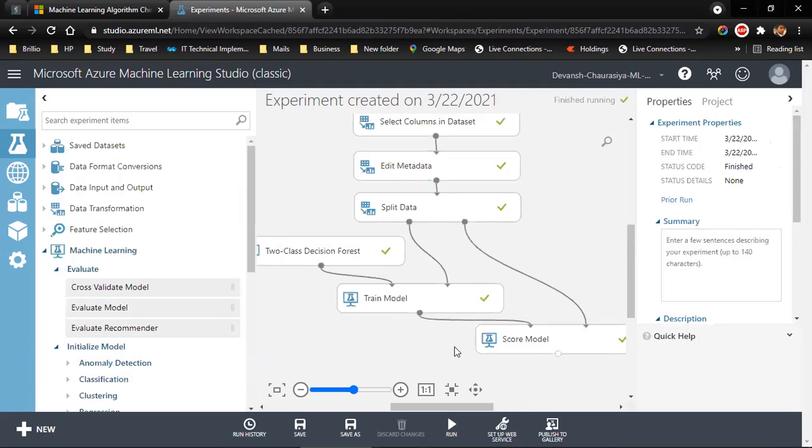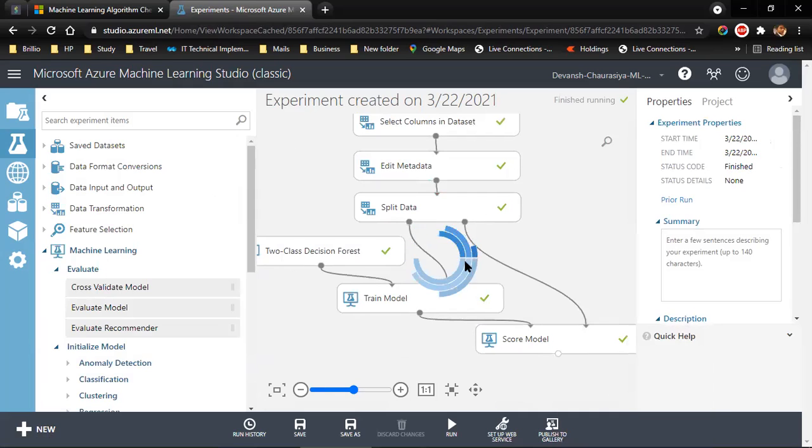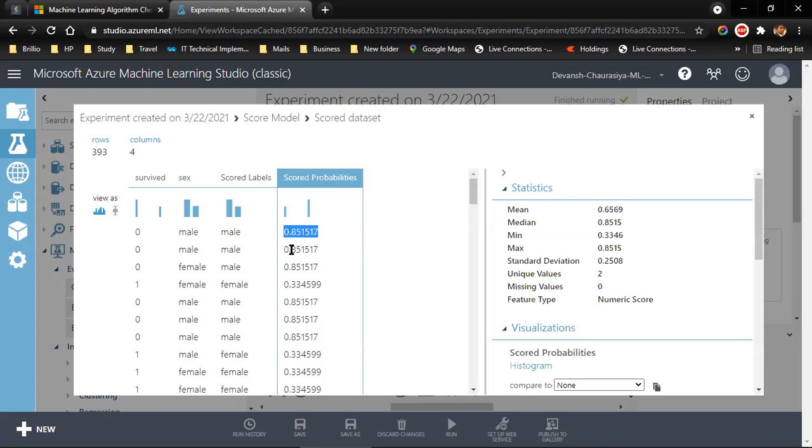Now we have done the scoring of the model. Right click, visualize, and we see that this 393, which is 30% of our overall data, survived, sex, score levels, and score probabilities. Now we see the guys who are above 50, which means this guy survived. Male, 85 survived. This female is male and it's actually survived.